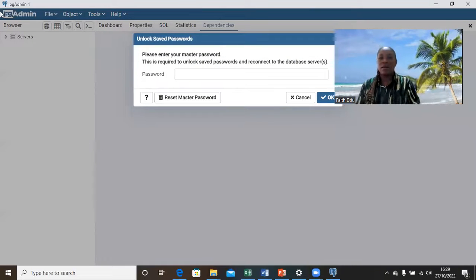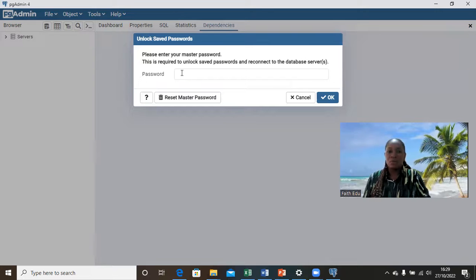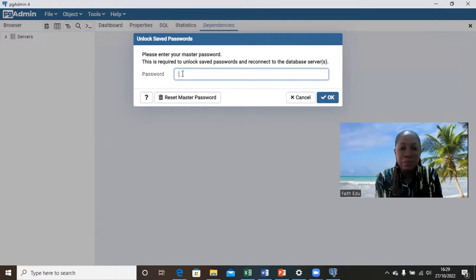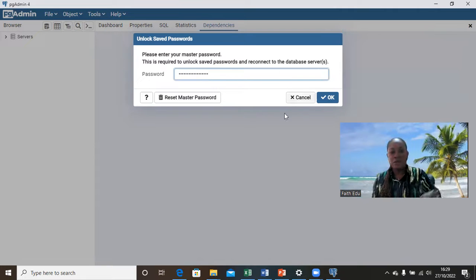Okay. Remember, I told us that you have to set up a password, and when you open it, you have to type your password to connect to the server. So I'm going to be typing my password here. Please remember, very, very important, set up a password that you will not forget.